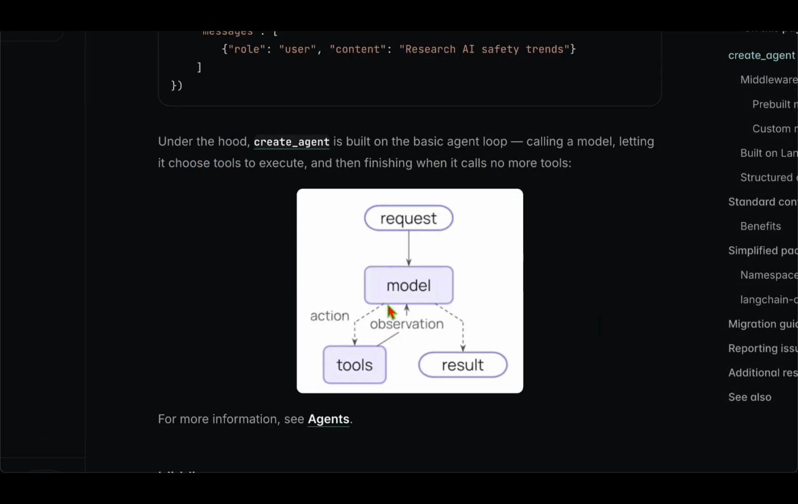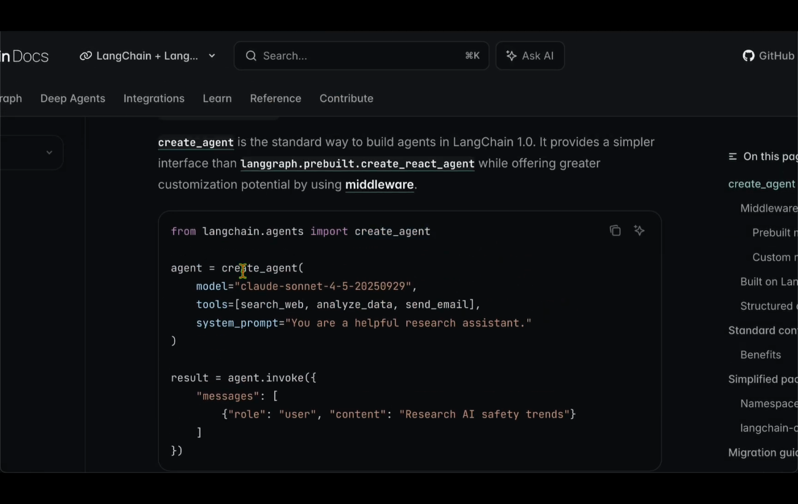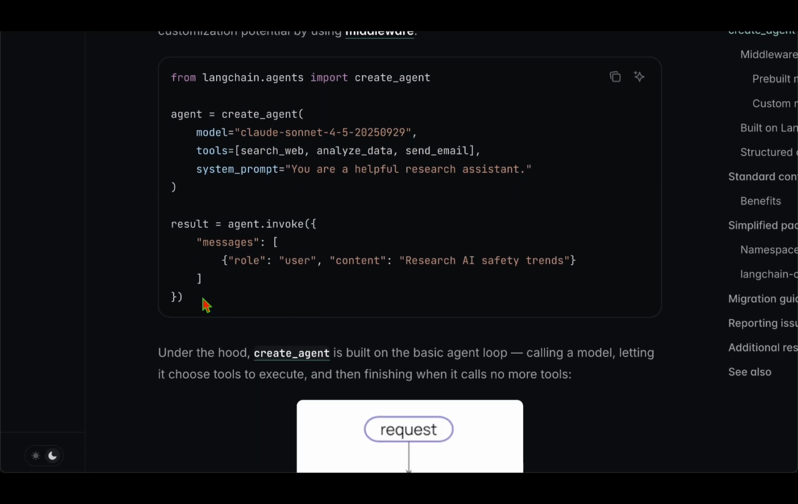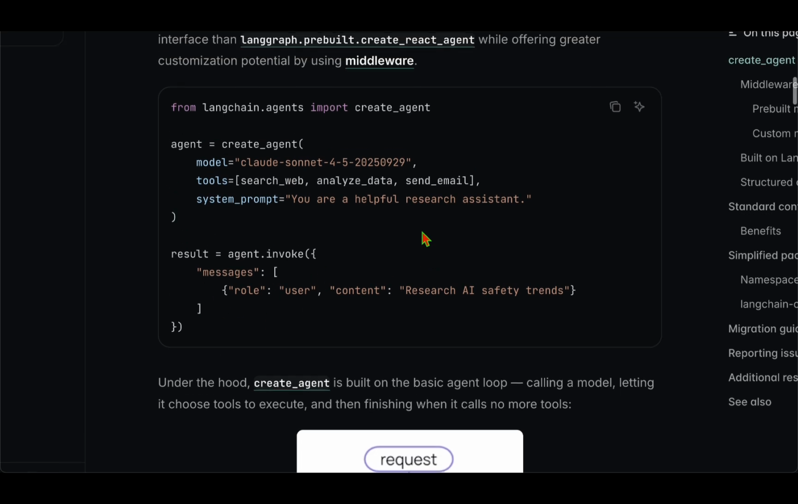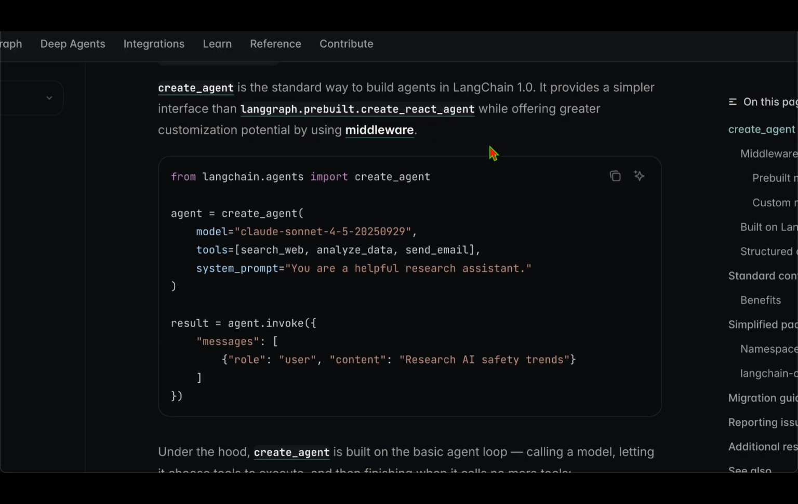So we can see that we need the model and the tools. That's precisely what we do. We create an agent by passing the model and the list of tools that it needs, and we provide a system prompt, and boom, we have the agent created for us. We can straight away invoke the agent with our message and we get the result. So this is a much simpler syntax compared to what we used to do previously.